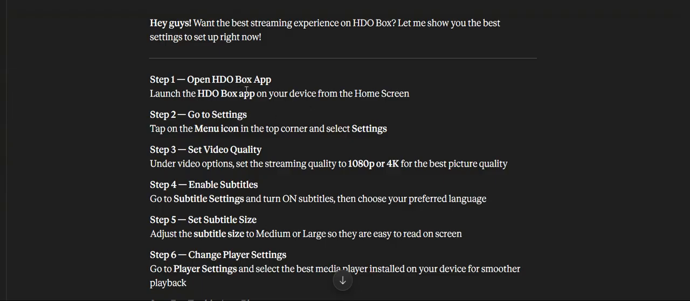So first of all, open HDO Box app. Launch the HDO Box app on your device from the home screen. Tap on the menu icon in the top corner and select settings.